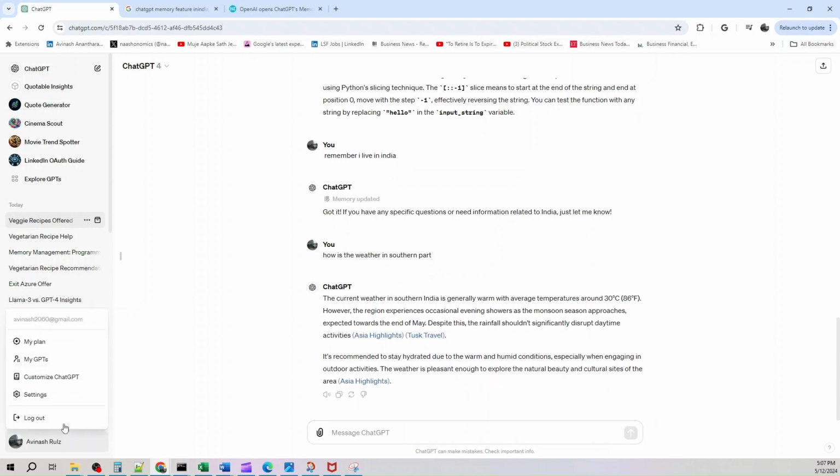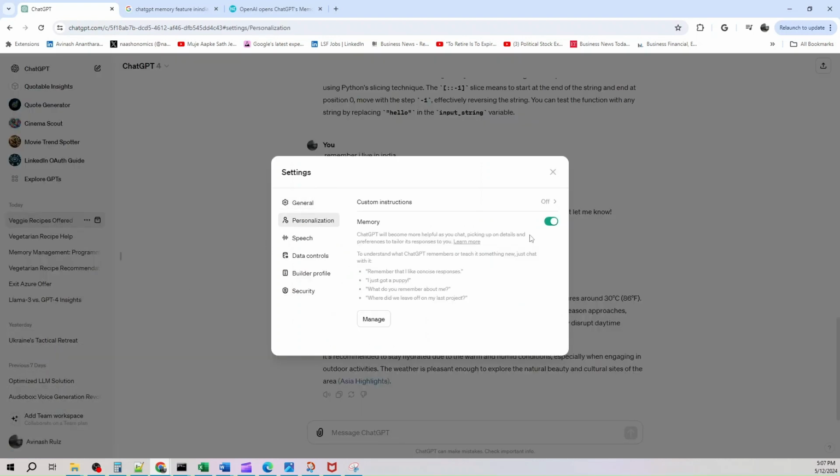To enable this, all you have to do is go to settings, personalization, and make sure this is enabled. In the UK and in South Korea, very likely you will not see this option available to you. So you don't have an option to enable this.